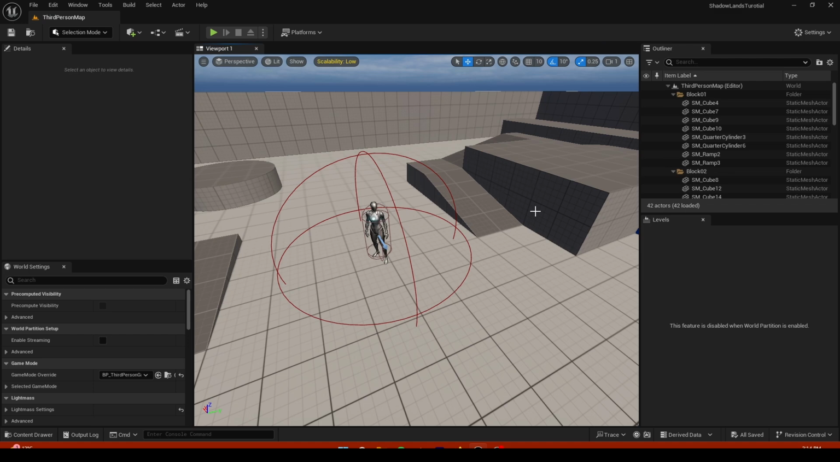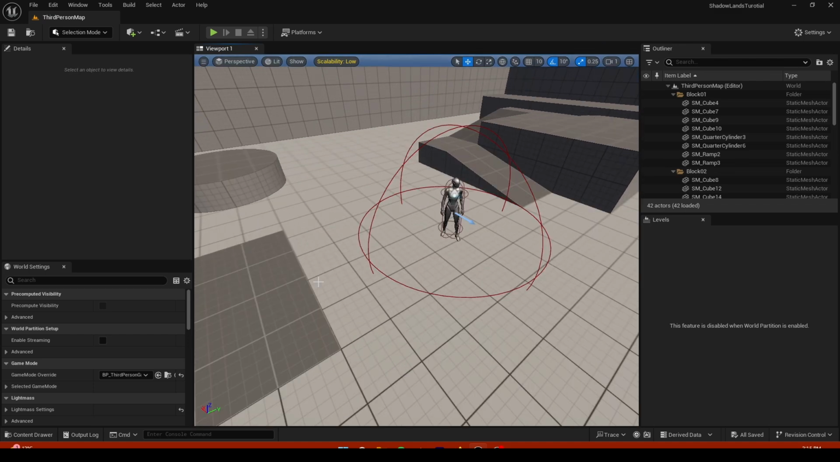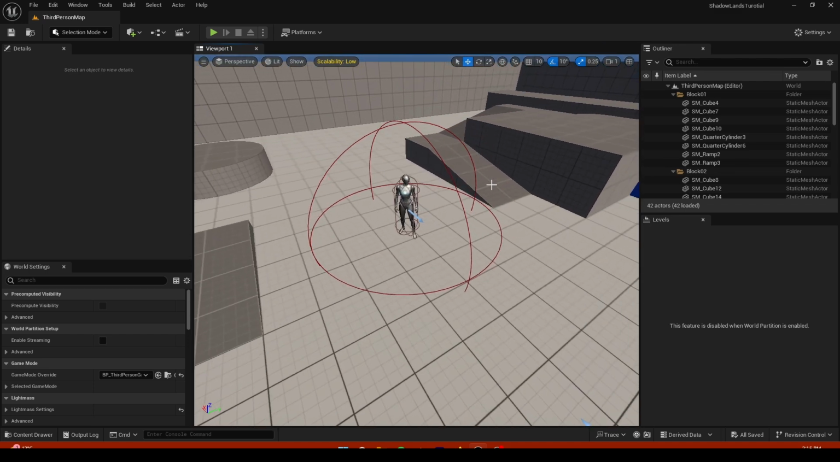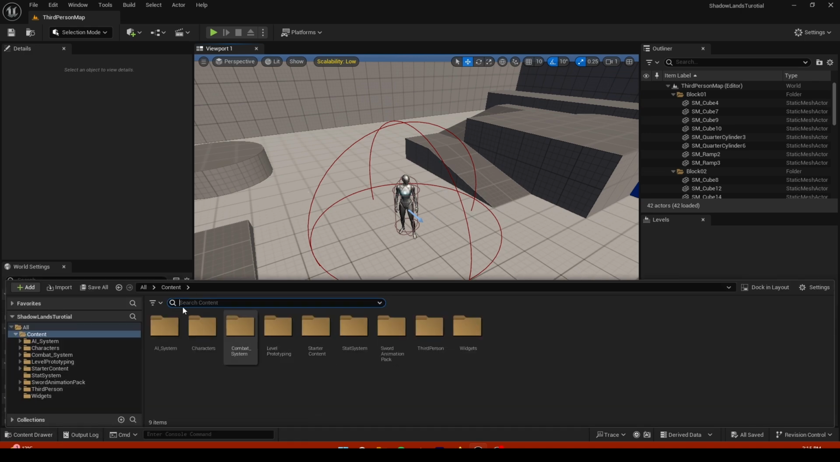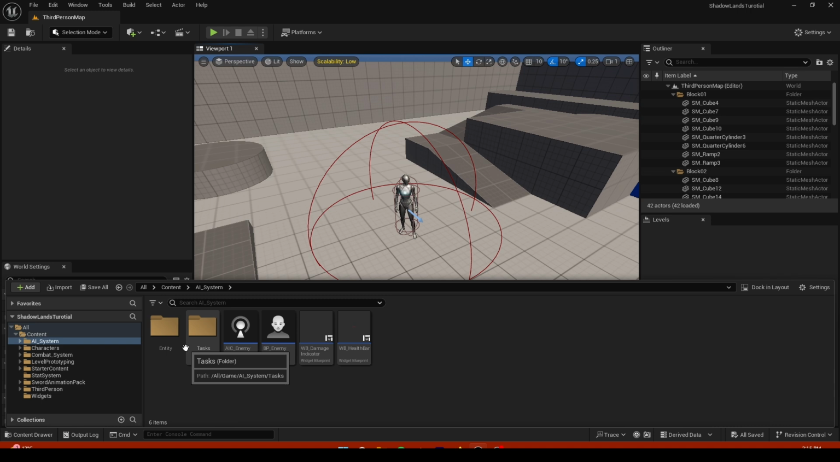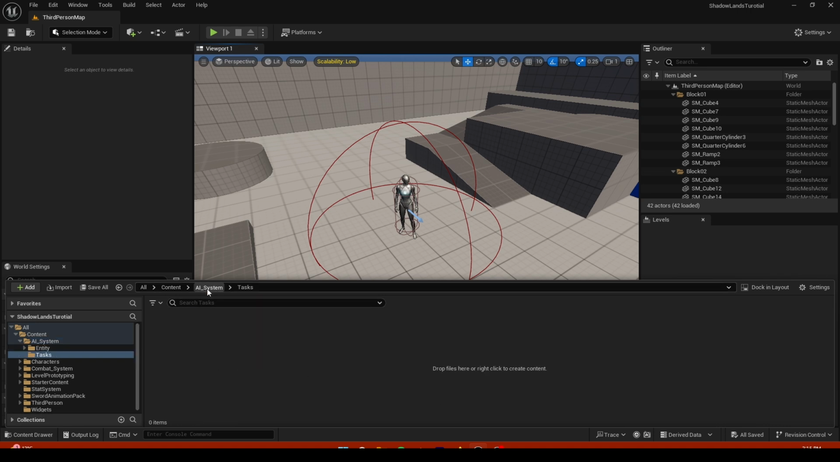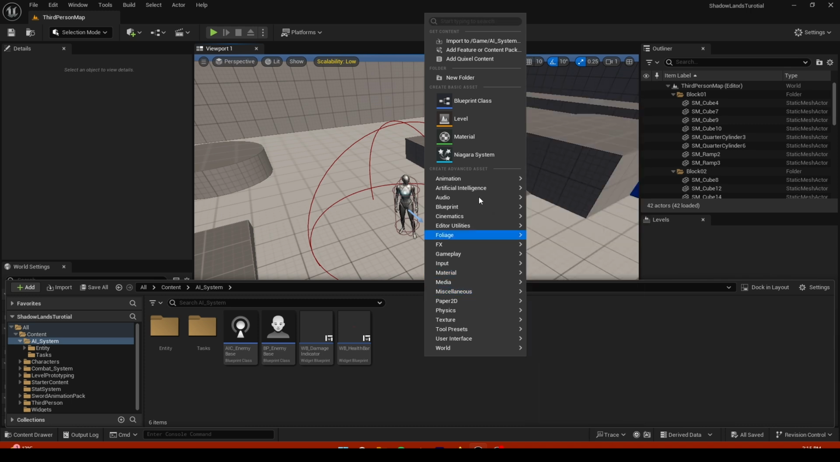Today we are going to create our enemy. It's going to be basic, so it's going to follow us and possibly attack if we have time. First things first, let's go into our AI system. I think we already have that. And if you don't have the artificial intelligence, the behavior tree and blackboard, let's just create them.